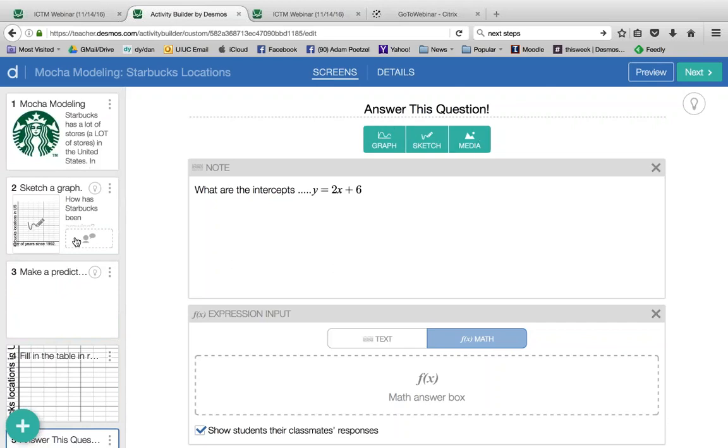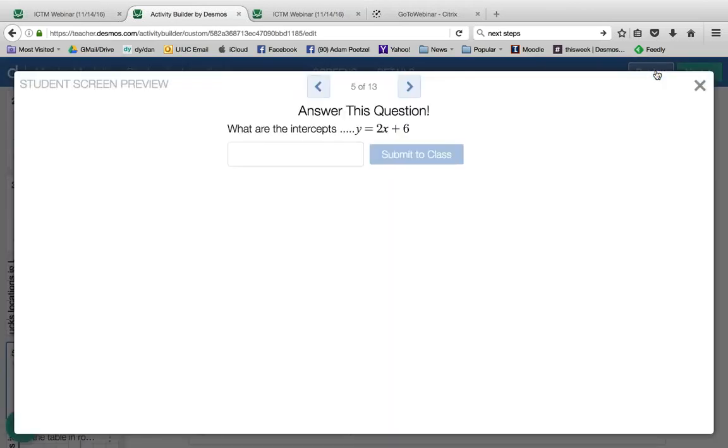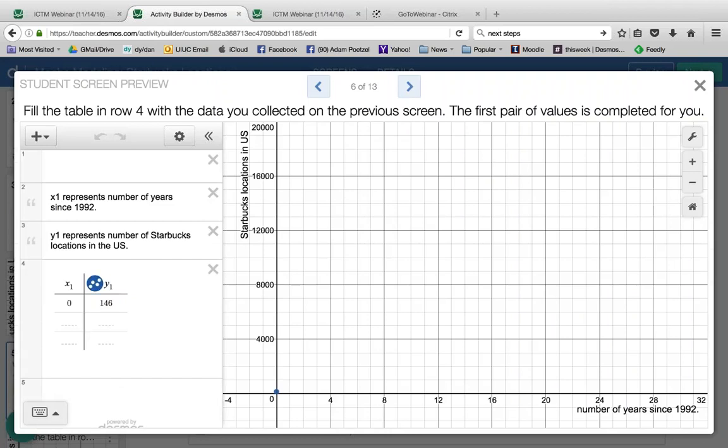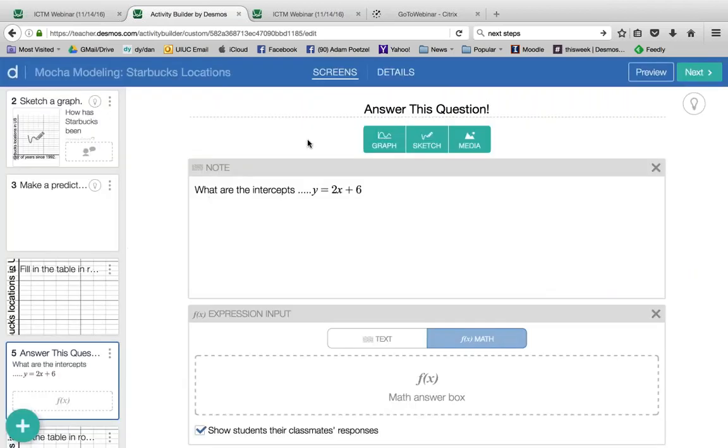But here's some thoughts. As you edit something or move something around, I could do a preview. The preview allows me to see exactly what the students will see. This is very helpful because, again, you're creating things. I always want to be able to test it out and see what my students would see. And so screen by screen, I can test them all out. As I make it, I can come back and fix it.